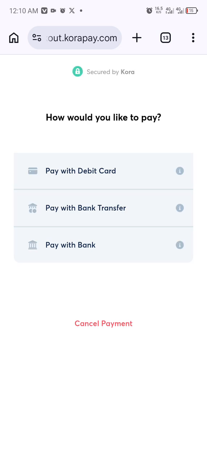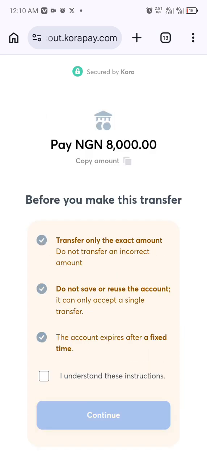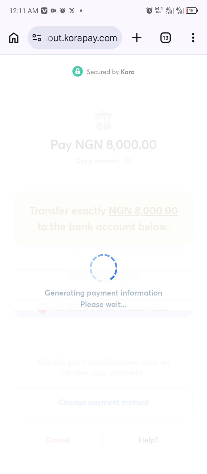So now you can pay with a debit card, you can pay with bank transfer. Anyhow you want to pay, you can pay, but I'm going to show you how to pay with bank transfer. I prefer paying with bank transfer. If you want to use a debit card, no problem. So pay with bank transfer, then you select it. I understand the instruction. Okay, so transfer only the exact amount, do not transfer an incorrect amount. Please don't send more than this 8,000 you're seeing on the screen. You don't need to send extra money. Just pay the exact amount you see here, 8,000, and then tap on continue.